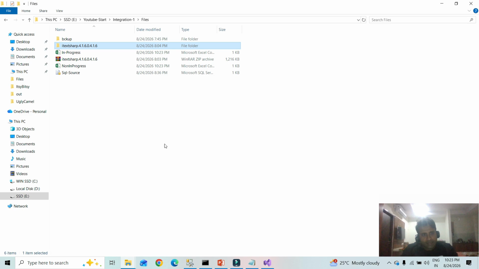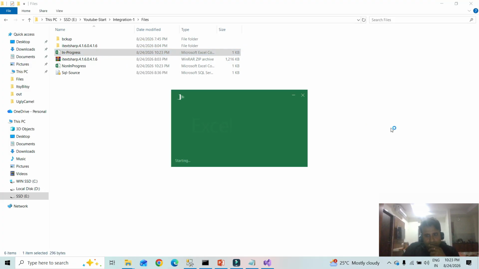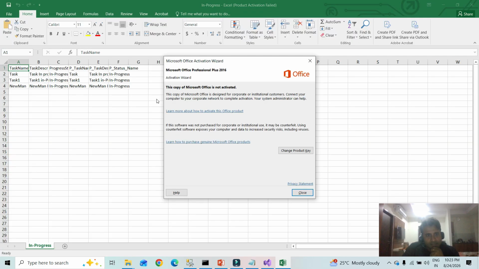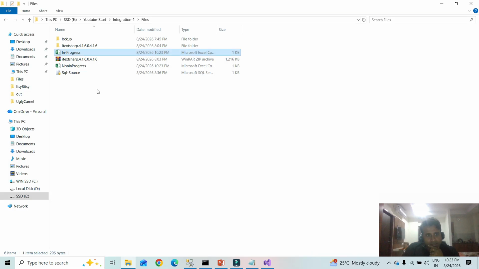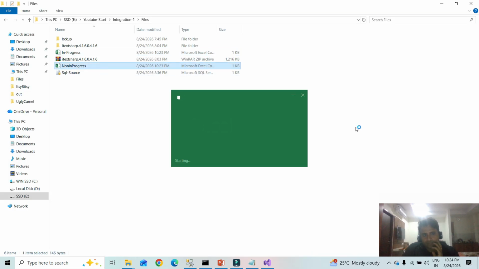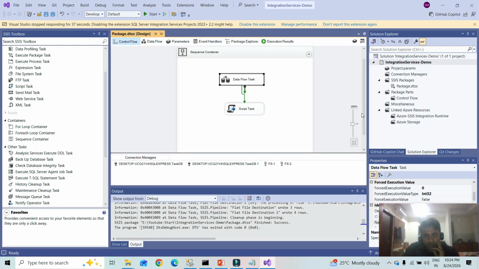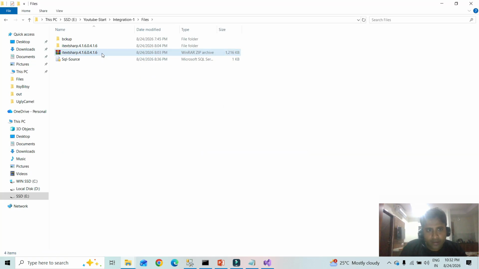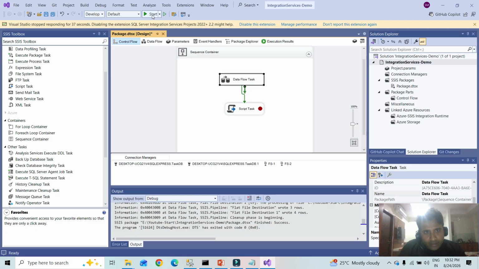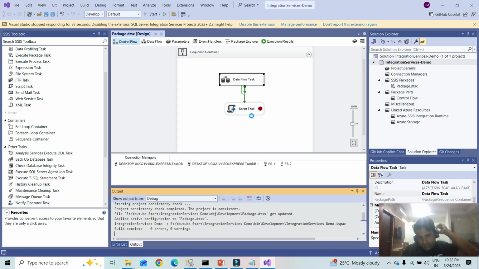In the files, there are two files that are created. One is the in progress output, as you can see, and one is the non in progress. There is some issue with the script task. Okay, I'm sorry, I could not give a perfect demo, but this happens in an actual environment.